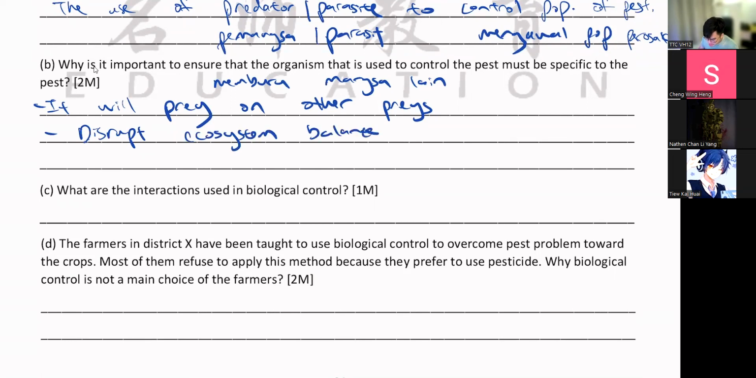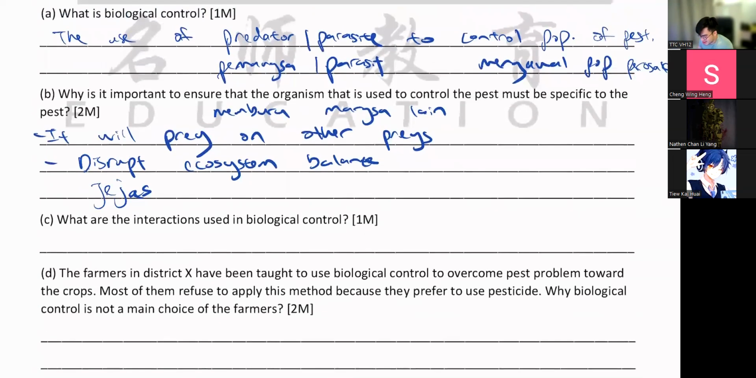Okay, menjejaskan, this is jejas, menjejaskan keseimbangan ecosystem. You will disrupt the whole thing, right? If you put a very big omnivore there, like you put a bear there, a bear not only eats rats, they will eat whatever is inside. They will start eating your trees, they will start eating whatever. So that's the reason why we don't use bear. We will use owl.